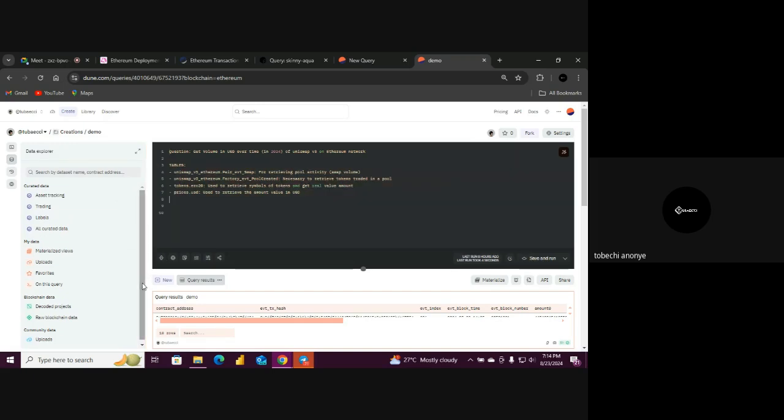Okay. So we are going to be working mostly with these two sections: blockchain data and curated data. These are the most important sections. This section, my data, is usually not relevant, but you can choose to work with it. But these are the main tables: blockchain data and curated data. This blockchain data has two inner sections, which are decoded projects and raw blockchain data. So let's start with the simplest one, I feel, which is this one.